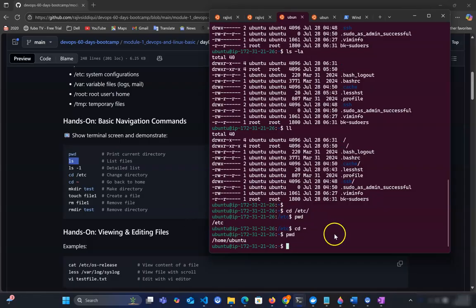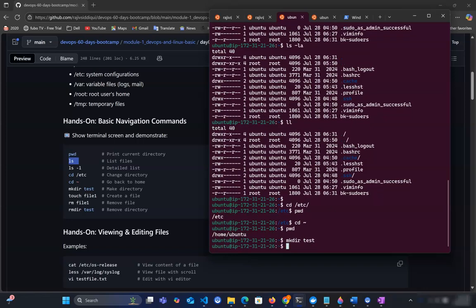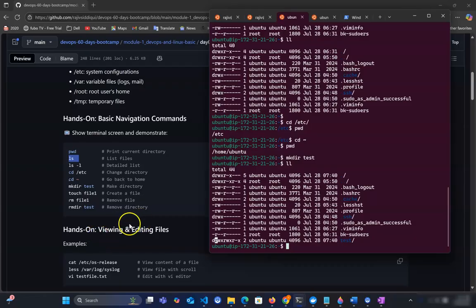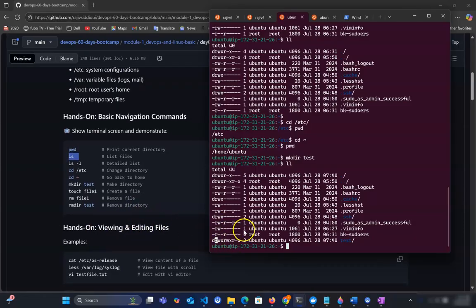Now if I want to make a directory, mkdir test, you can see a directory is created in the home directory of the Ubuntu user, and you can see the file structure. I will explain that later. In the bottom I have created some files to show the file structure.